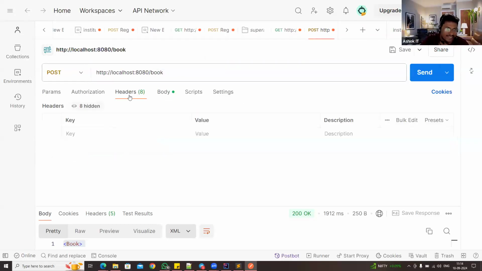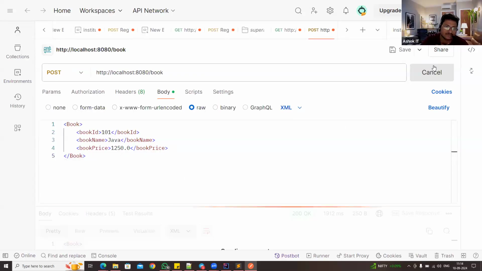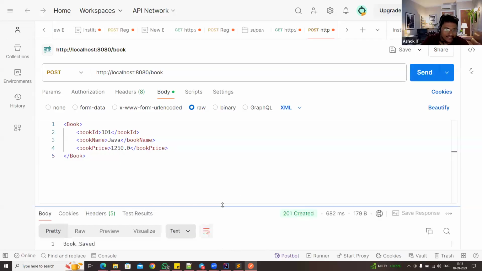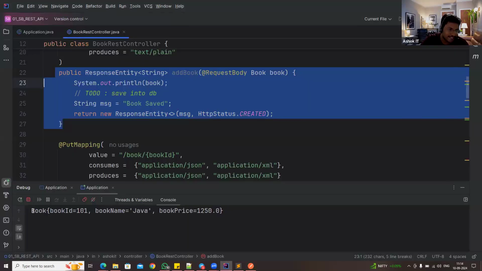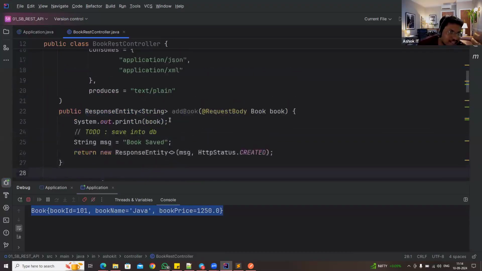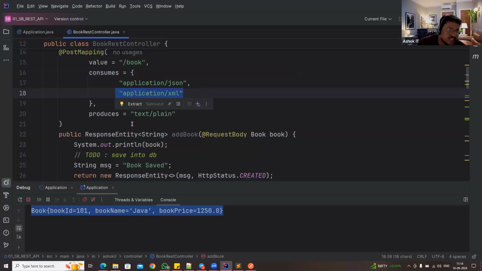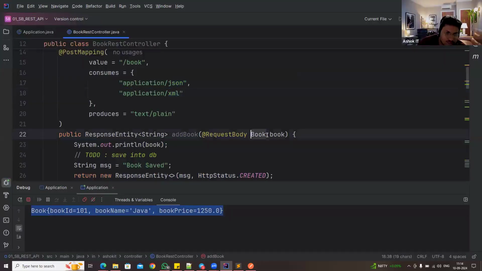Body, header, I'm not passing any header. In the body, raw data, I am sending XML data. Click on send. When I send it, is it adding the book or not? The book is saved. Now you see, the book data is converted to an object or not. We are sending data in XML because it can consume XML also. You can send JSON or you can send XML. So when I send the body with XML, it converted that XML to a Java object, and that object data is printed on the console.